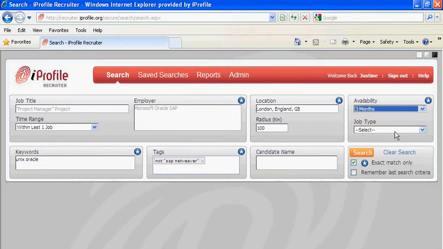The job type is automatically updated depending on the type of role the candidate last applied to. Should the candidate apply to multiple roles, it will be set to both. The candidate is also able to change this setting themselves on iProfile.org. Should you need to find a specific candidate, simply type their name within this box.